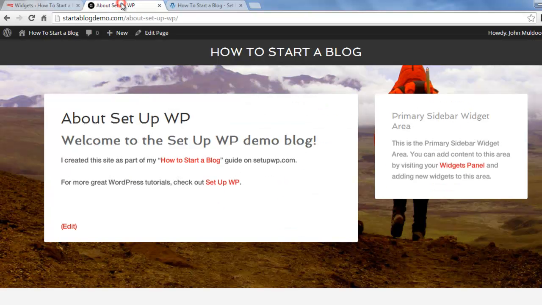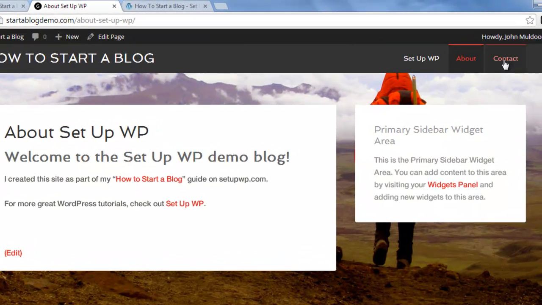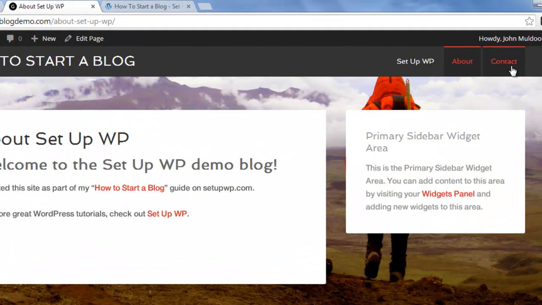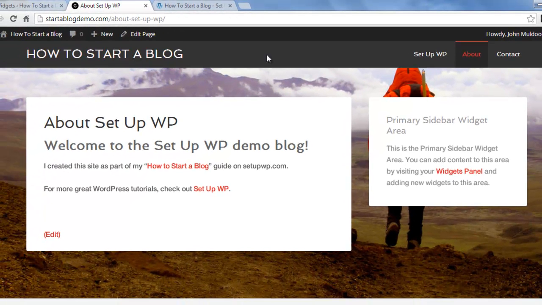Now if we go back to the live website and refresh it, you see we have this navigation menu over here on the right. Pretty cool and pretty easy to do. And of course the logo moves over to the left instead of being in the center so that everything lines up and looks nice. You can see we also have this primary sidebar widget area, and it says right here, because you're signed in, this is a primary sidebar widget area. You can add content to this area by visiting your widgets panel.